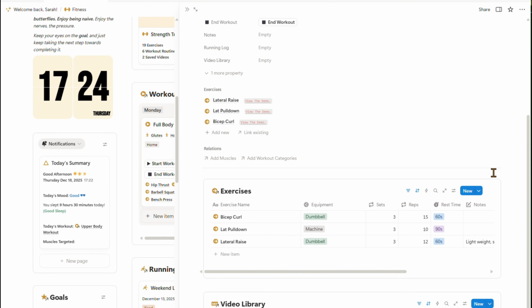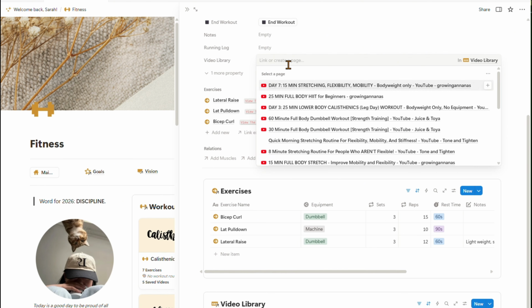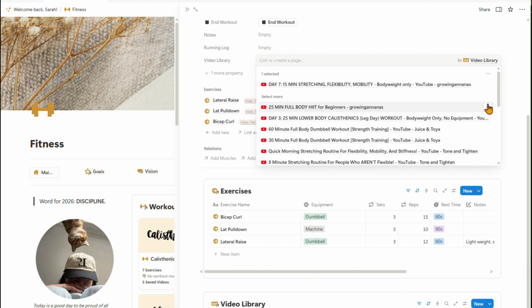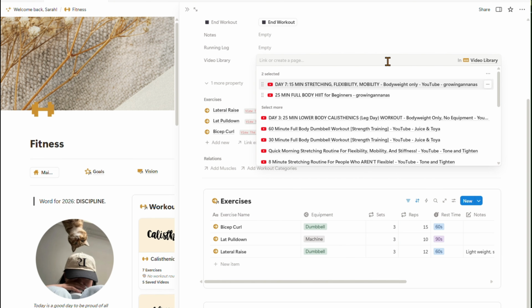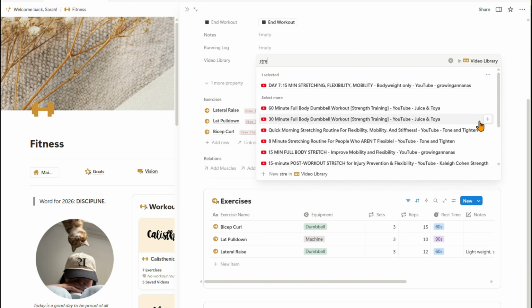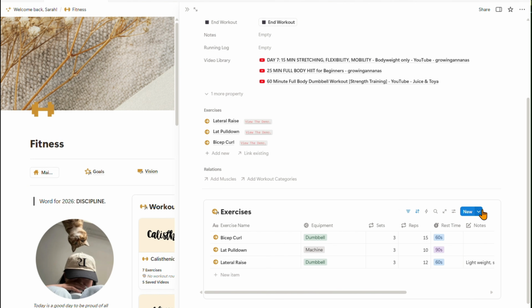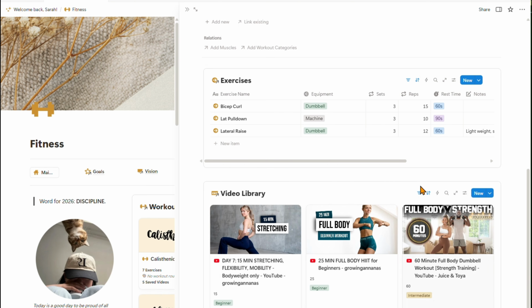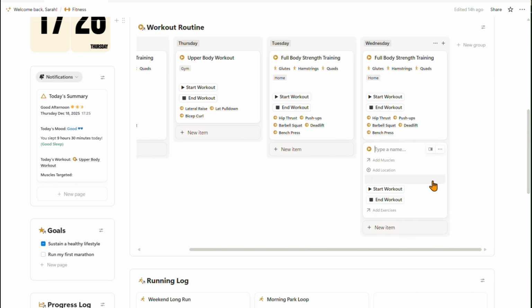I already have a pre-made workout template inside. I can see the exercise, the equipment needed inside the database, also the sets and reps for each exercise and the rest. And if you choose to follow a YouTube video or workout video online, you can link it through the video library. I can also add a warm-up video, the main workout, and even end with a stretching or recovery video.